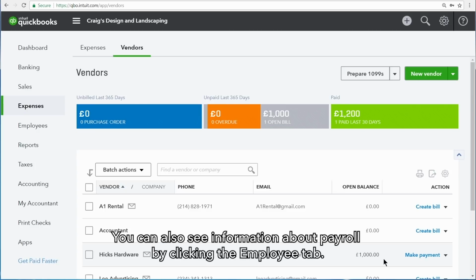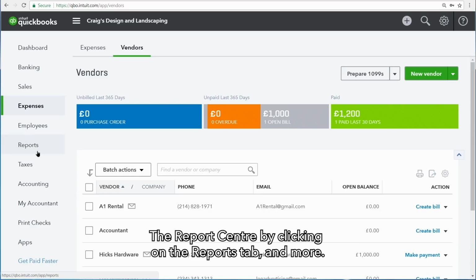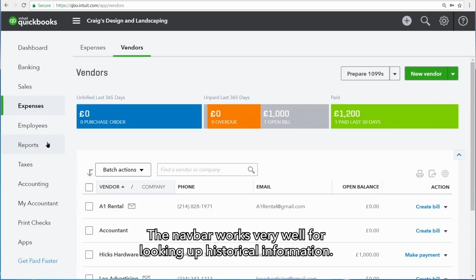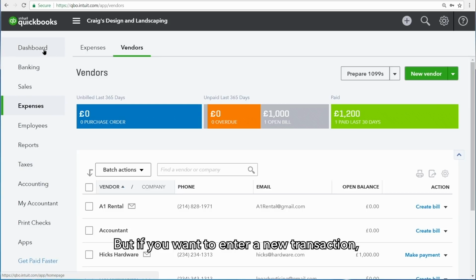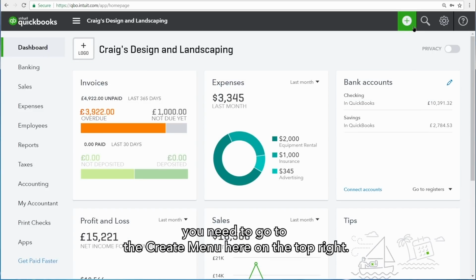You can also see information about payroll by clicking the Employee tab, the Report Center by clicking on the Reports tab, and more. The Nav Bar works very well for looking up historical information. But if you want to enter a new transaction, you need to go to the Create menu here on the top right.